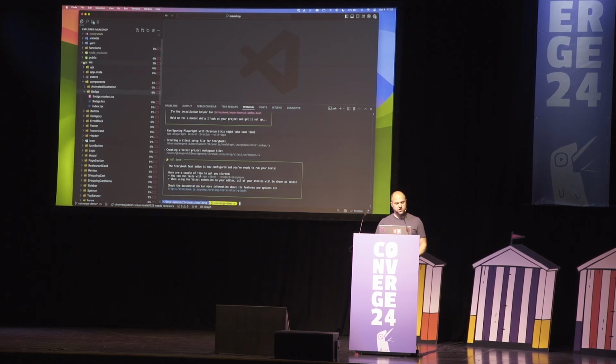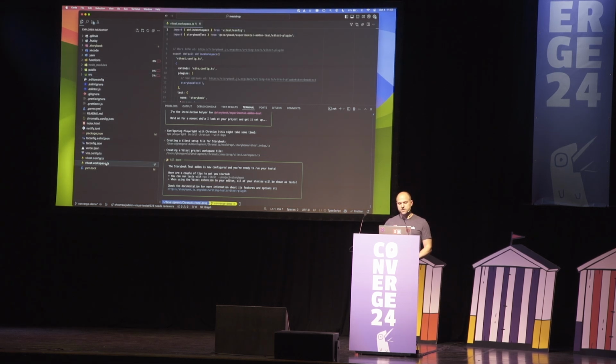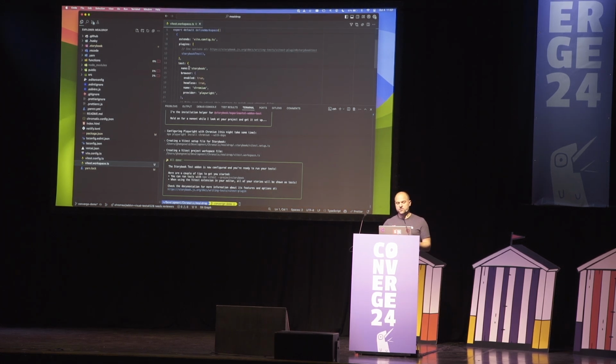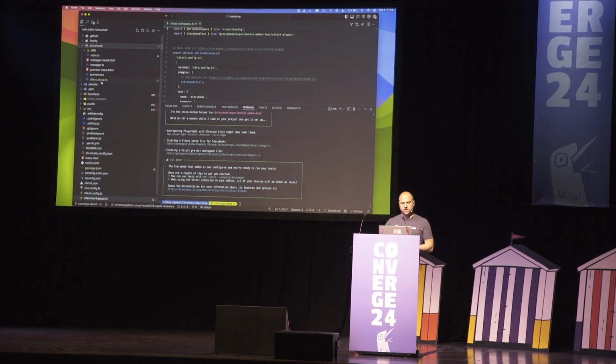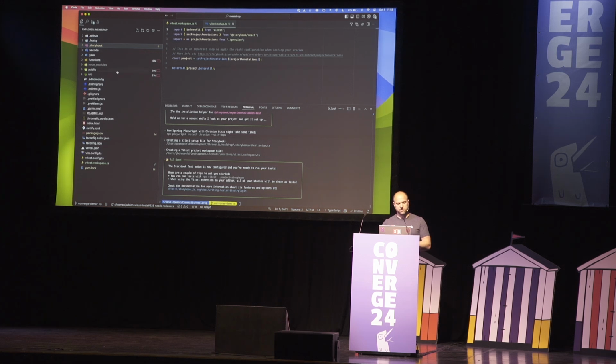What it has done is added it to my package.json, generated a vtest workspace file, which extends my Vite configuration, and added it to the Storybook config. Also, I'm getting a vtest setup file over here. These are implementation details that you don't need to be bothered with.